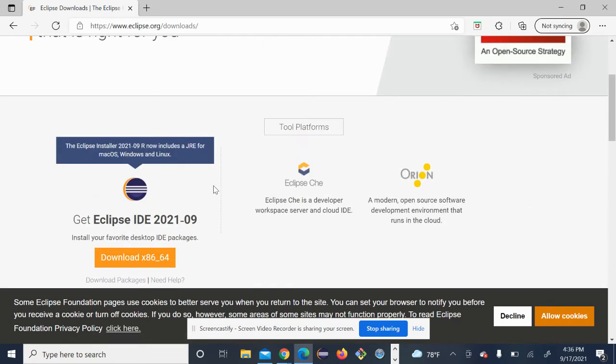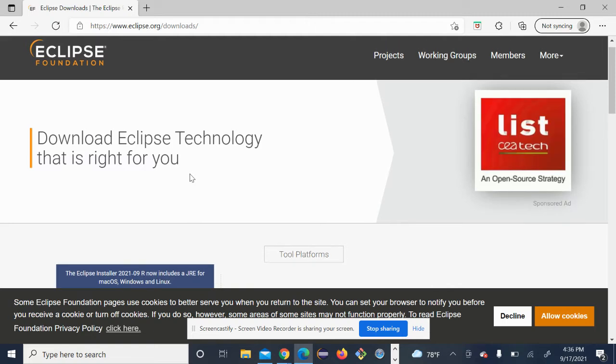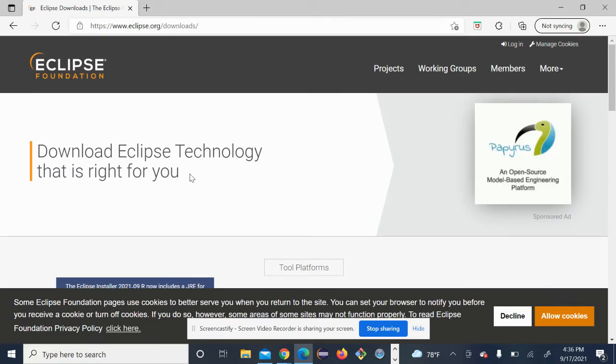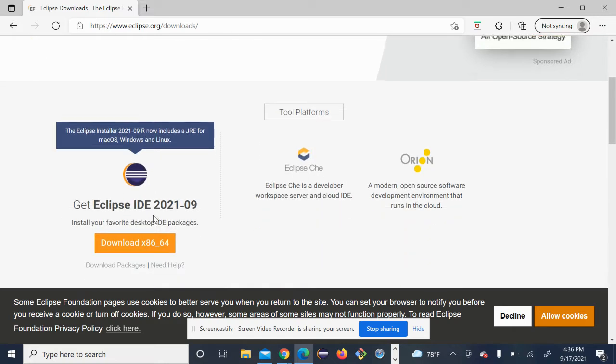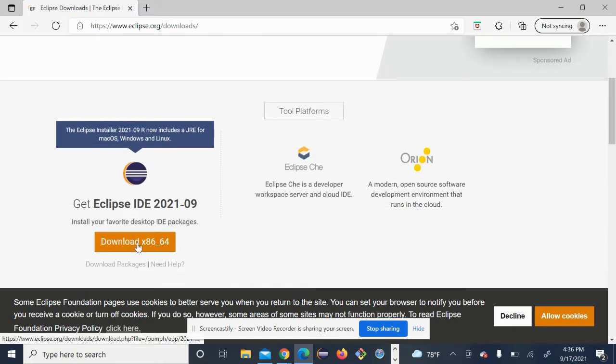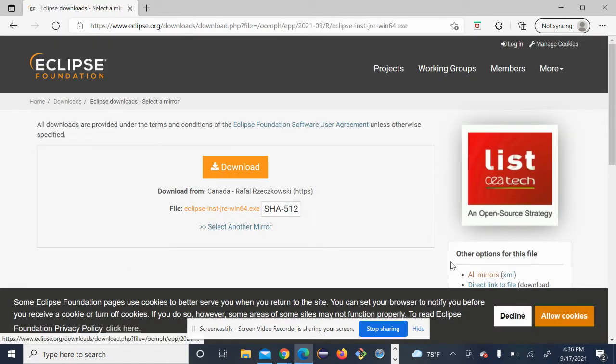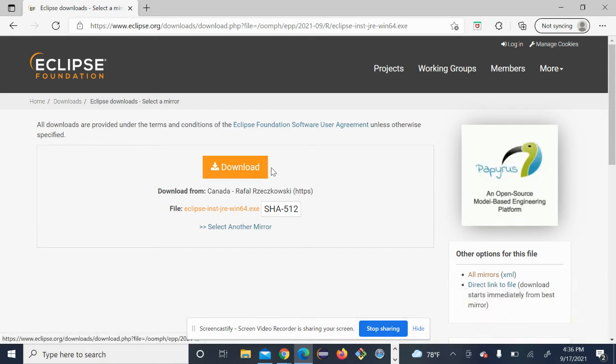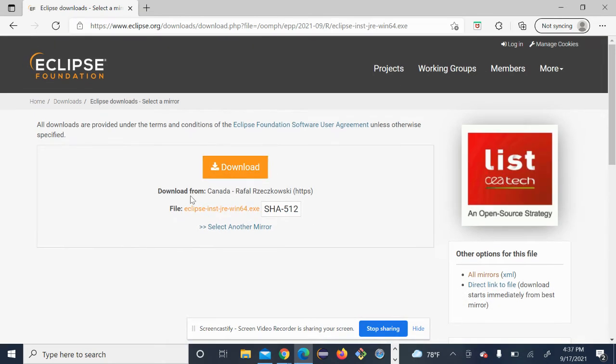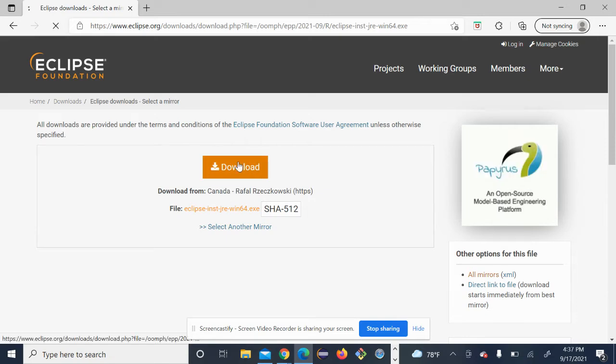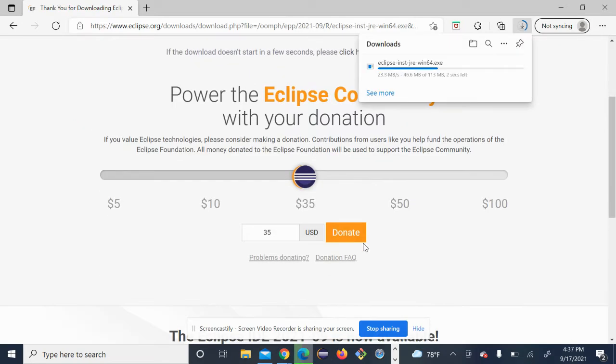So Eclipse is an integrated development environment. This is why you have IDE here. Essentially, it's a programming interface that you can develop on top of using different types of programming languages, for example, Java, Python, etc. So essentially, you just want to click on download here. I'm going to go here, and then this is the Canada download. So you just click on download. And as you guys can see, it's installing it here.